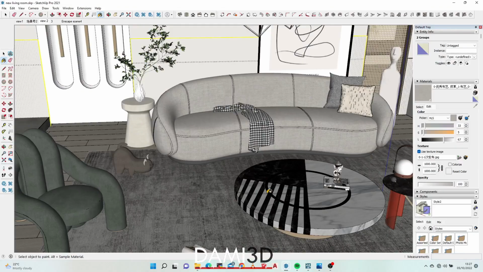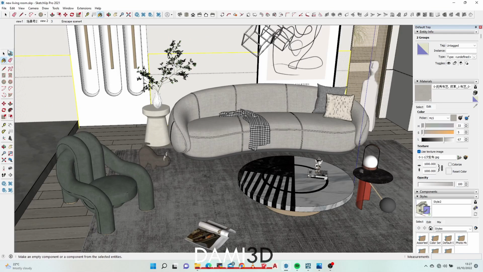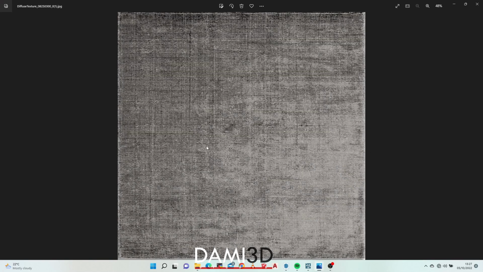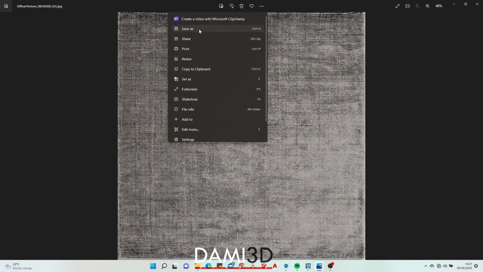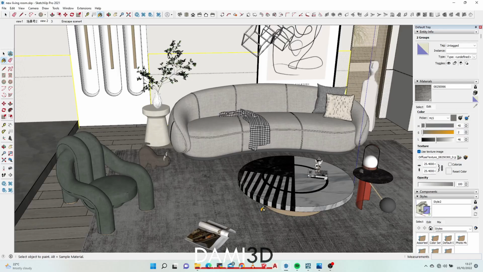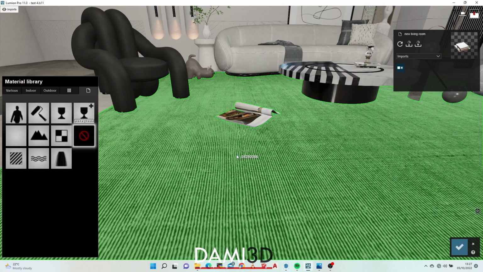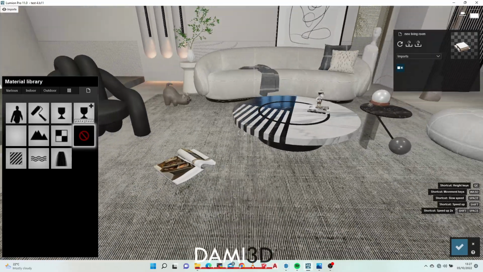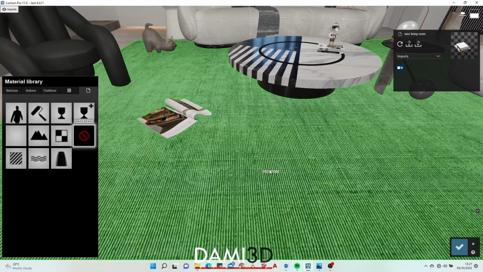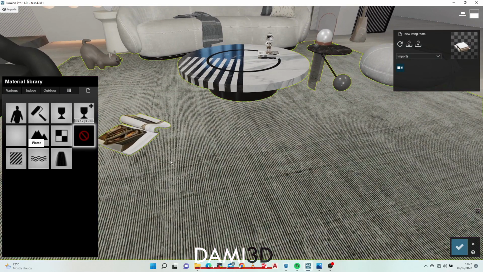So I'm using the same process, so you can go back to your SketchUp and pick that rug and export it. So from here now you can save into a location you can easily locate on your PC. So it's the same method. So coming back to my Lumion, yeah. So this is the default rug material. You see how flat it is looking.